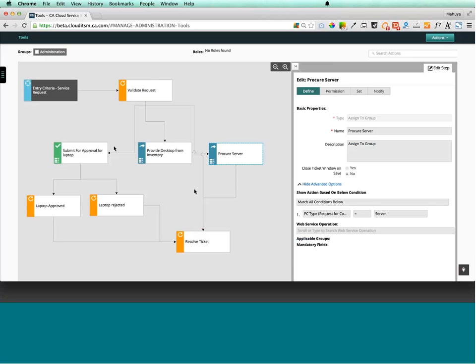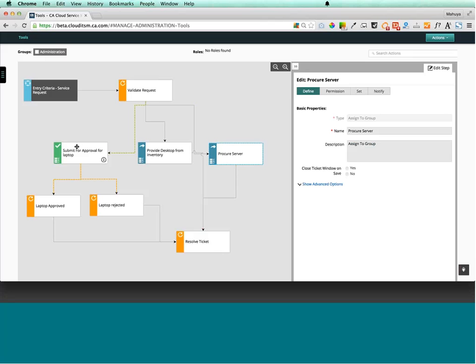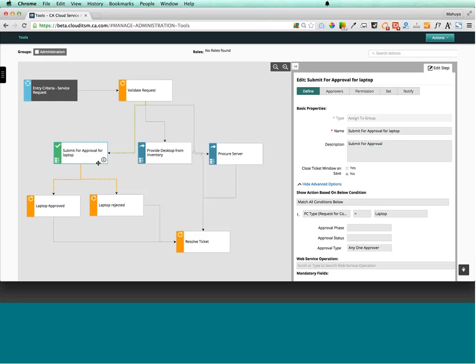So this is one workflow with several paths or branches. This is the first branch, this is the second branch, and this is the third branch. So let's start with the first one. If it is laptop, we want it to get submitted for approval.